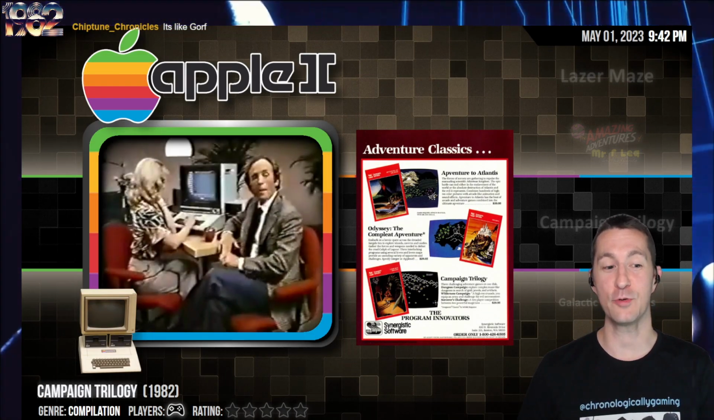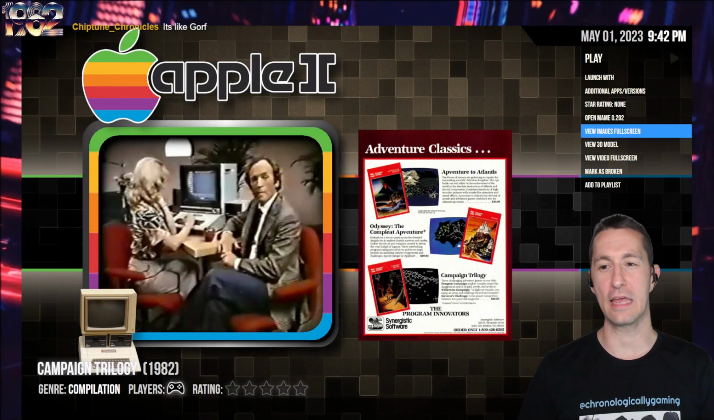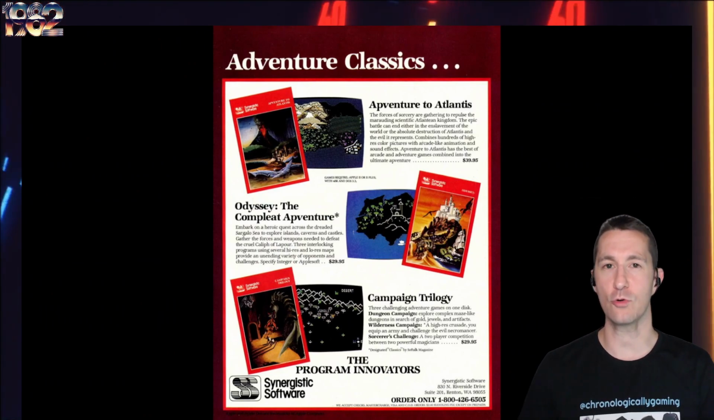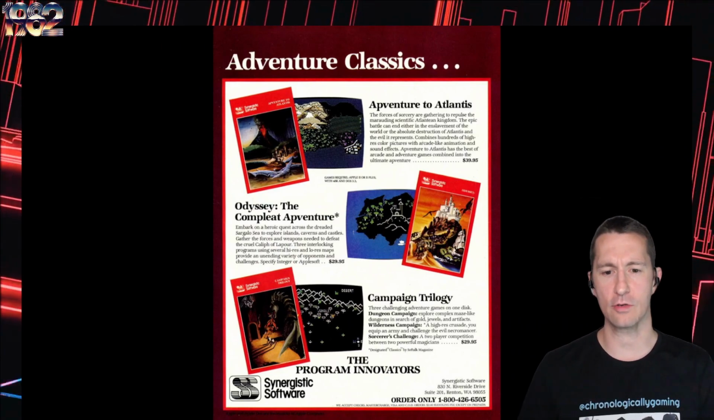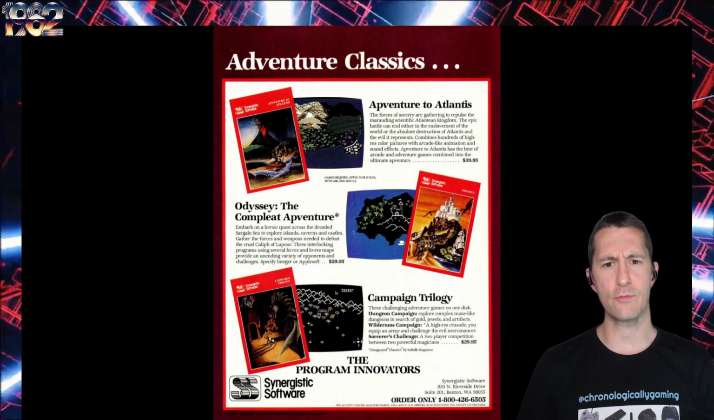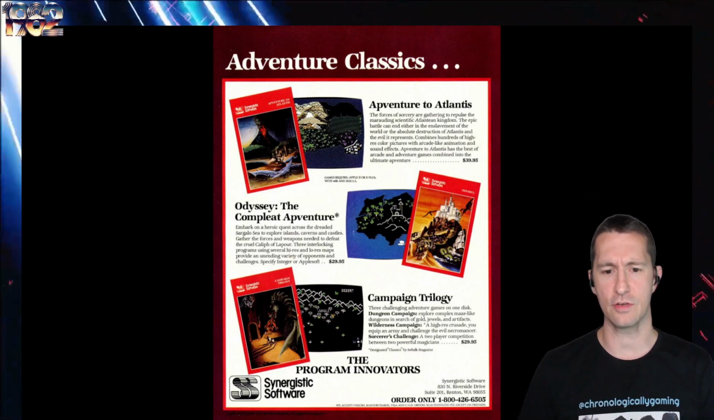It's back to the Apple II, and this is Campaign Trilogy. Let's take a look at the artwork for Campaign Trilogy, starting with the advertisement flyer. This is by Synergistic Software. 3 different titles here: Apventure to Atlantis, Odyssey. We've seen Odyssey. I don't believe we've seen Apventure. We will very soon. But then down at the bottom is the Campaign Trilogy.